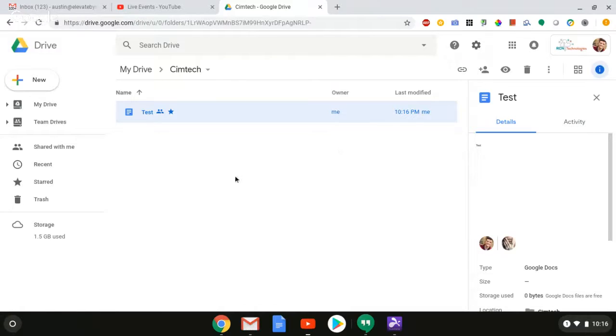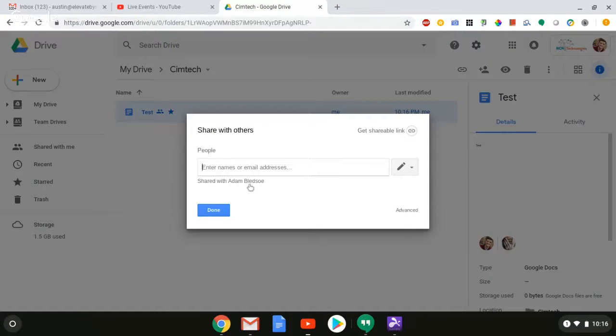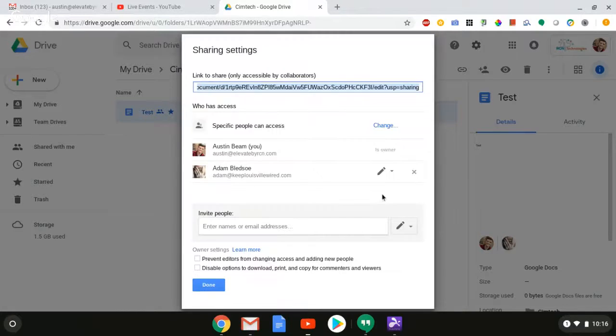Now, I can go in and edit this by highlighting the document or folder and clicking share again. So it says it's shared with Adam Bledsoe. If I go to advanced here, I can look at a couple more things. So here is a link. If I use this link, right now it's only accessible to people I share it with.